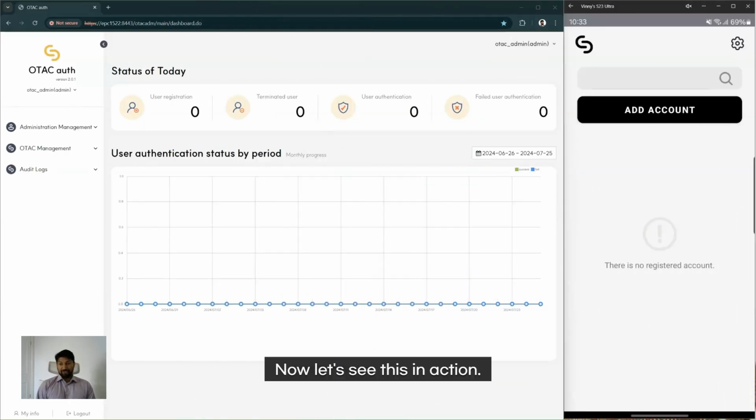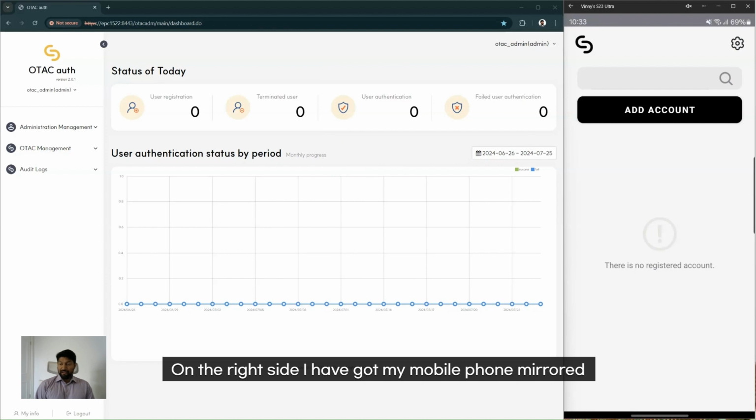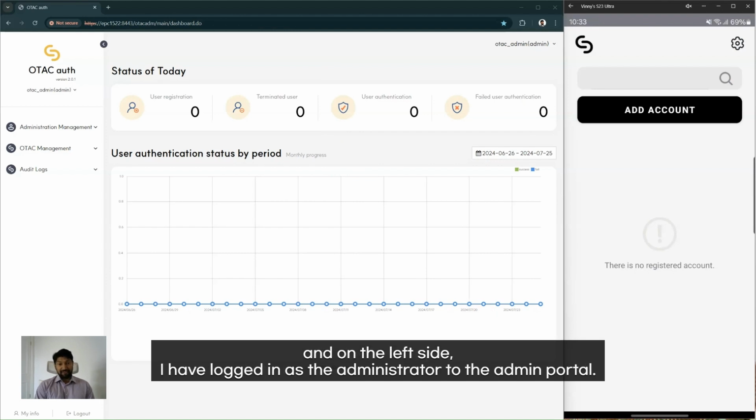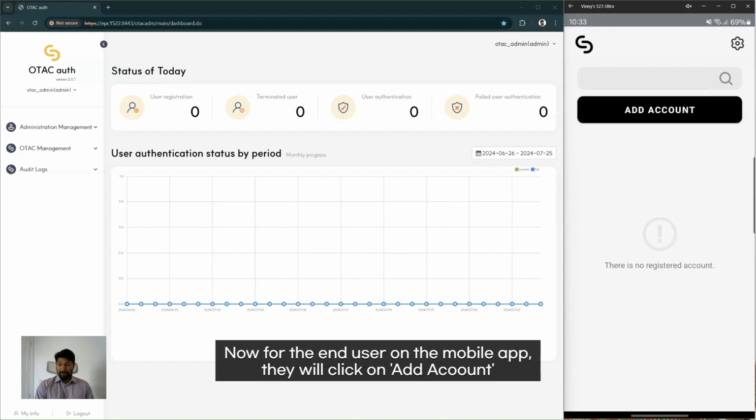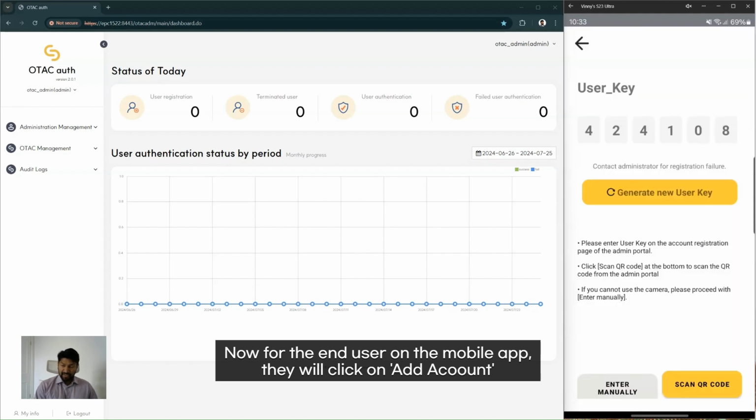Now, let's see this in action. On the right side, I've got my mobile phone mirrored, and on the left side, I've logged in as the administrator to the admin portal. Now, for the end user on the mobile app, they will click on Add Account, and this is where they're going to see this user key that is being generated.